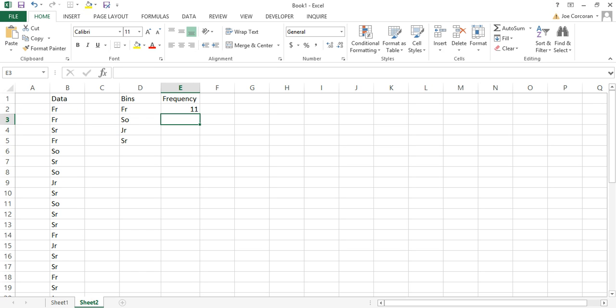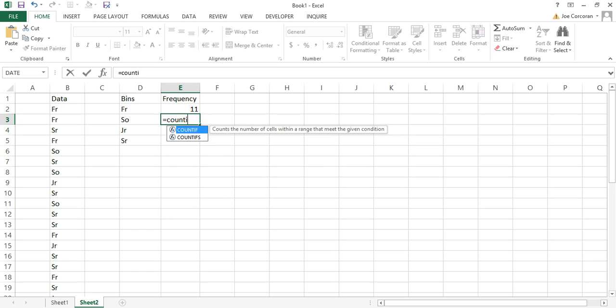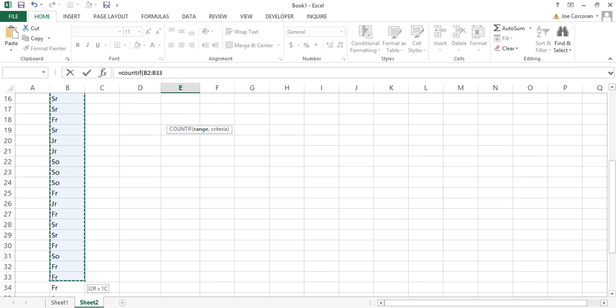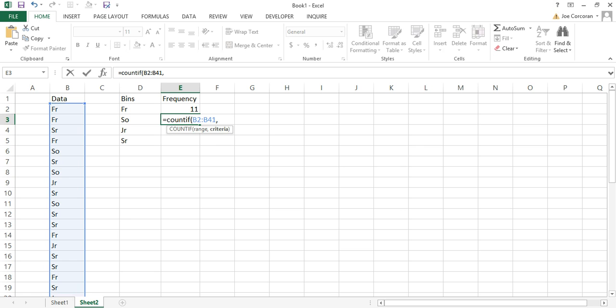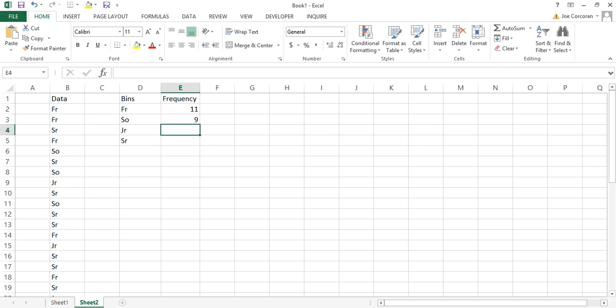To complete the rest of this question, I'm simply going to do each of these Countifs again. The data set stays the same. The only thing that's going to change is now obviously the criteria. Instead of typing in quote FR, I'm going to type in quote SO, close quote, close parenthesis, and now it's going to search for all of the sophomores in my data set. The last two will be the same, except obviously now we're going to search for JR and SR.